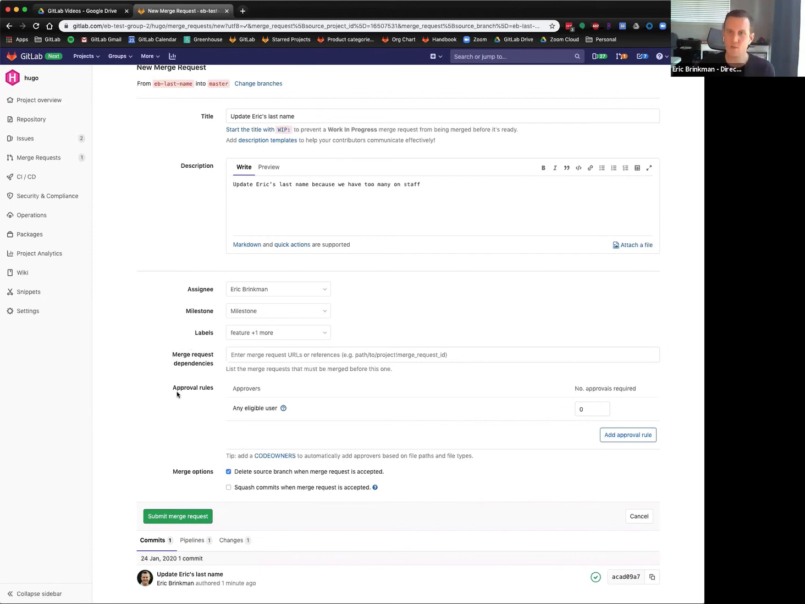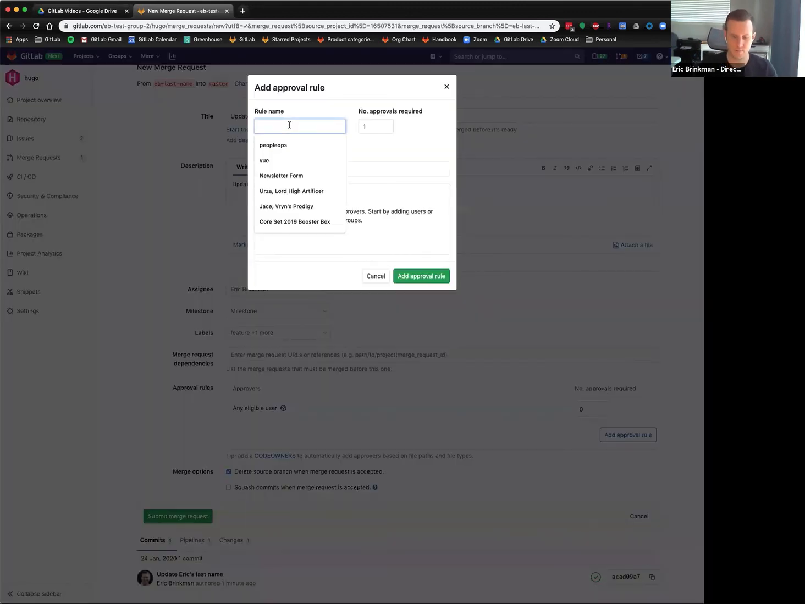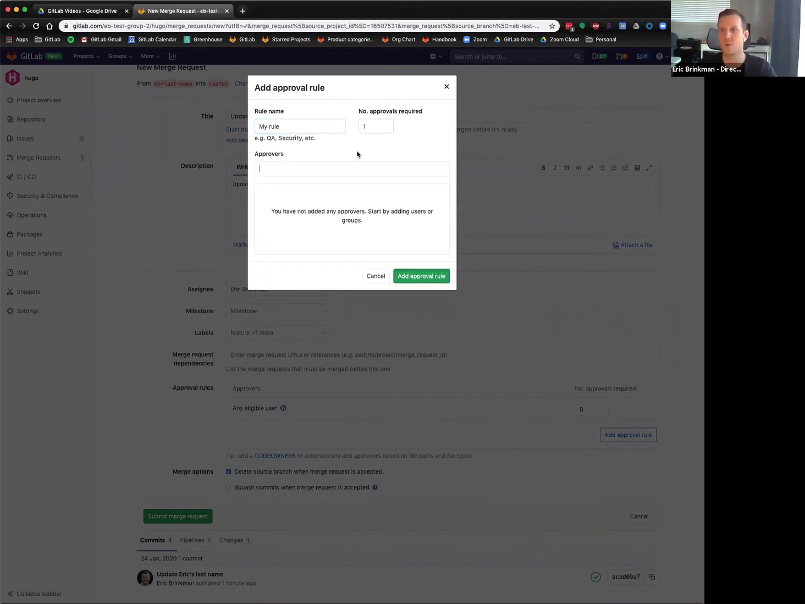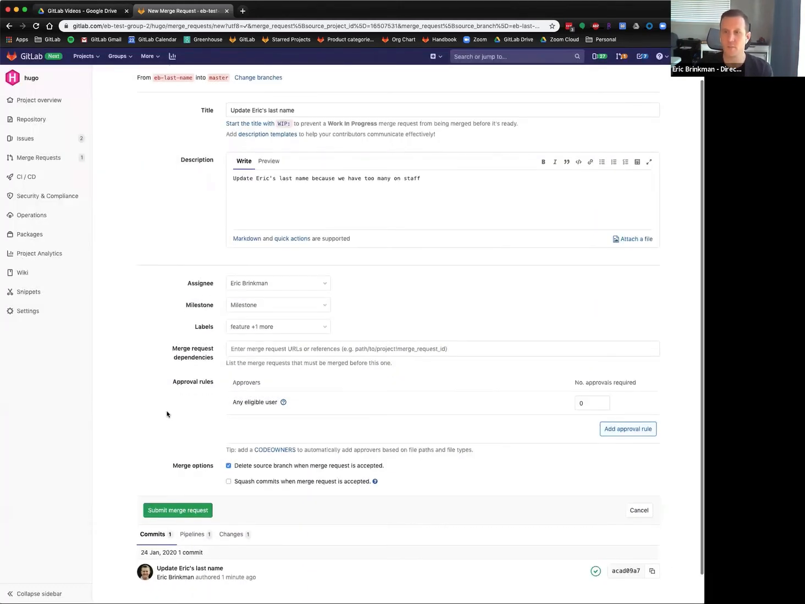And so it can be a nice feature for indicating dependencies amongst changes to your code base. We also have approval rules, and I'm not going to add any rules here, but we can specify the number of approvals required and then who actually can approve. If I were to click approval rules, it says my rule, number of approvals required, I could search from a group or a user and then add a rule. We're not going to do that now.